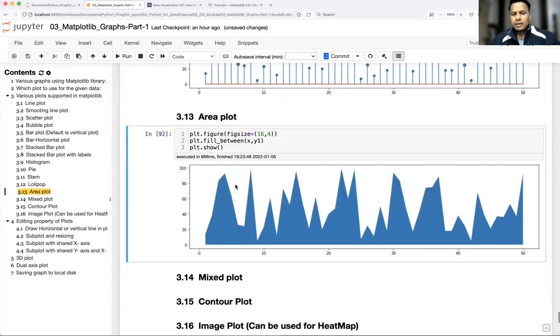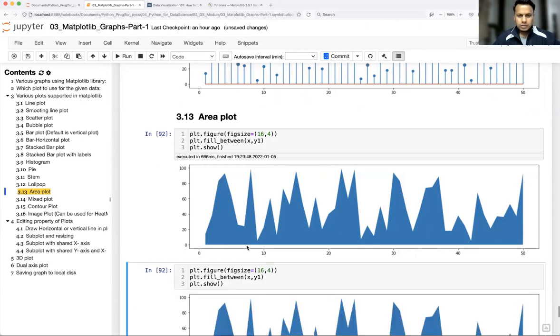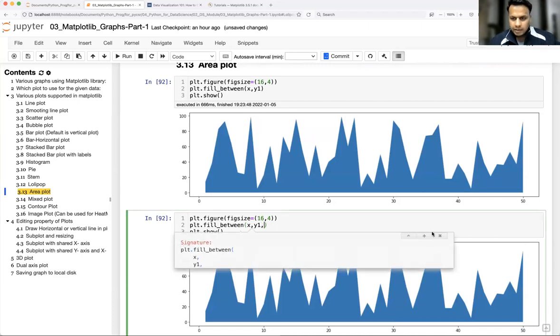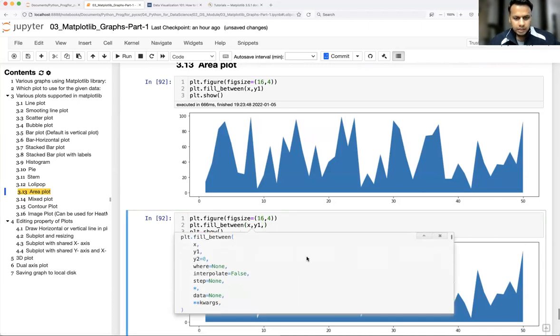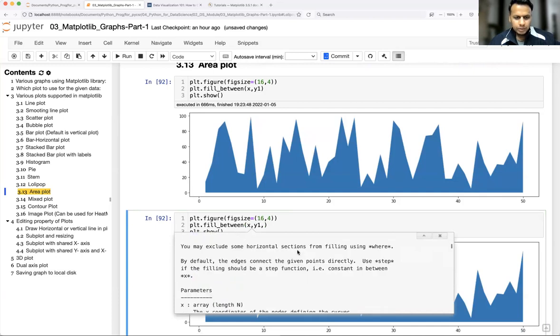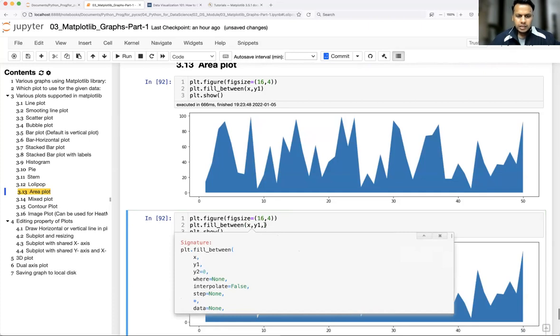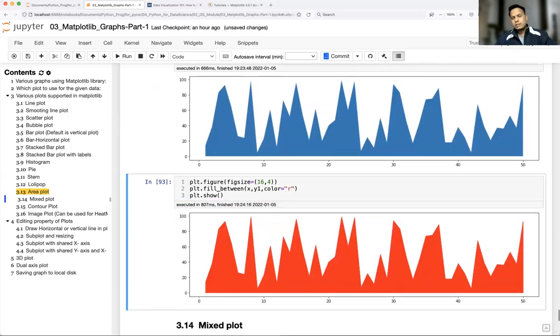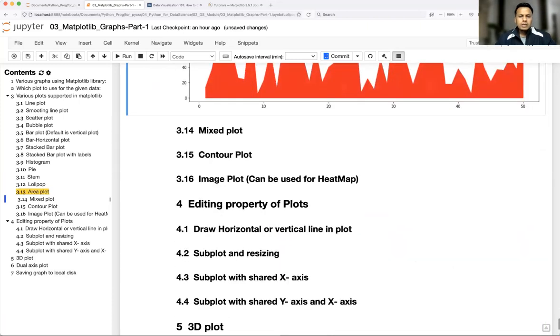Okay, so for this simple graph, you just need to give the data and automatically it will get filled between the x and y points. That's all. Color, of course, all remains the same. You can just choose it. What other parameters you have: x and y1, where, interpolate, step. Those things are not required. Let's go with default. Those things are common parameters. So it is going to work.